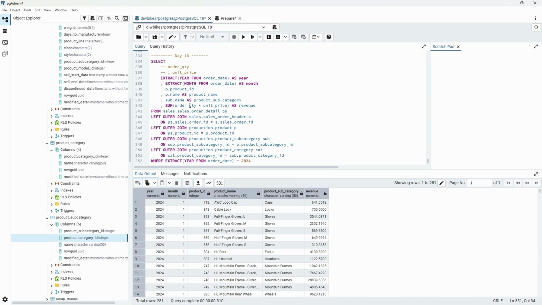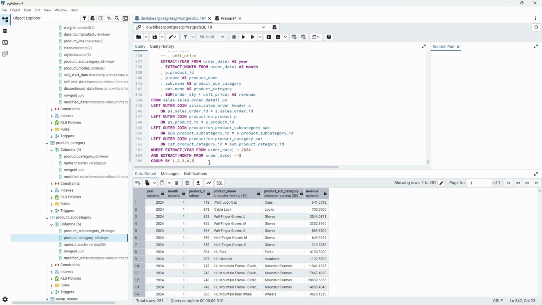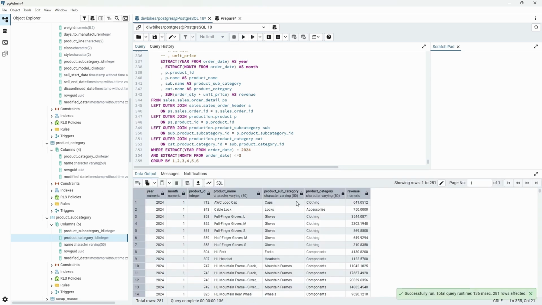Okay, and at that point we can just copy this guy and add a new one, and then we call this one cat because we know the name of the column itself. We can see its name here, and then we'll call this product category. Okay, and then before we run that, we need to switch this to 6, and then we can just run it. We can see it's working quite well.